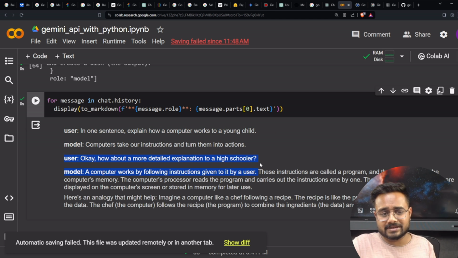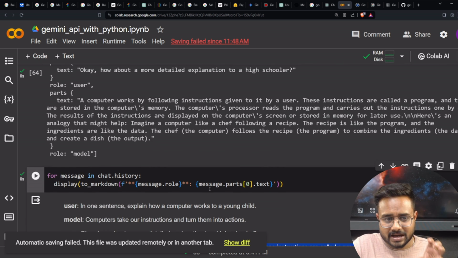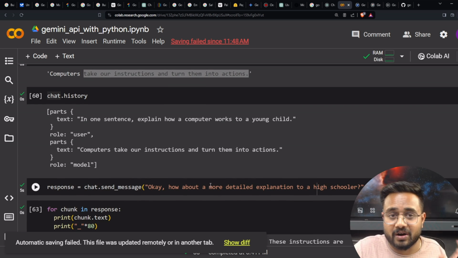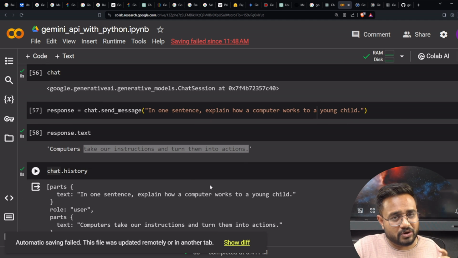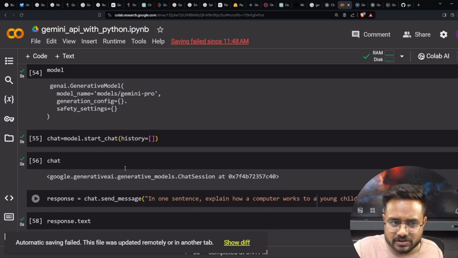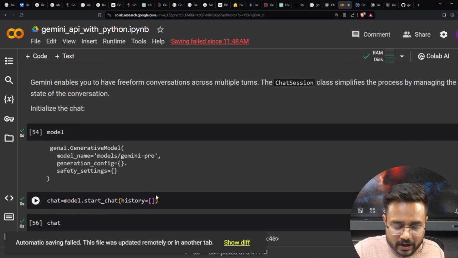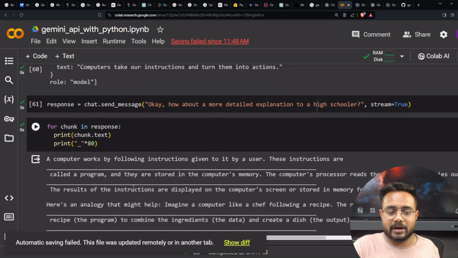Then again I'm going to ask. Now here is my response. See, guys, we are able to sustain the entire history of the conversation, and it's going to be a very, very important parameter. Once I create the end-to-end application, at that particular time I will definitely show you that. Okay, now let's begin with the next topic.